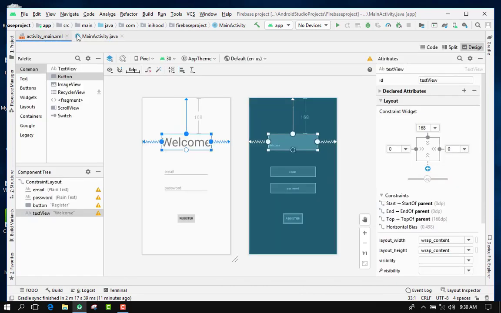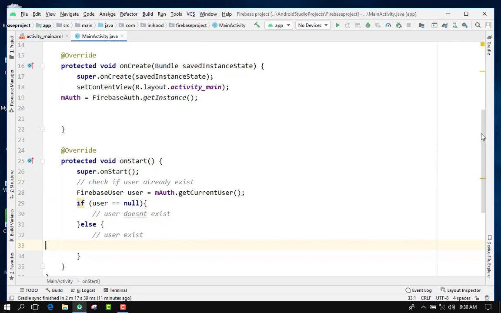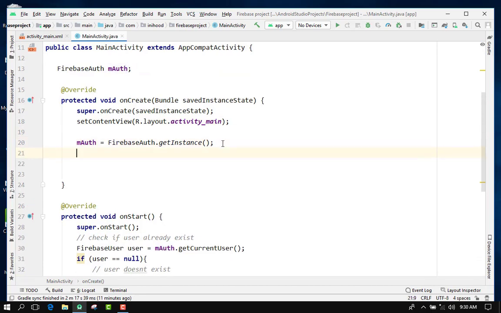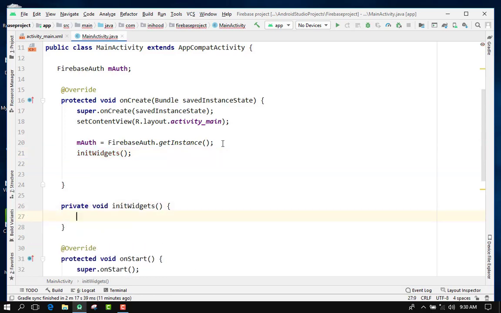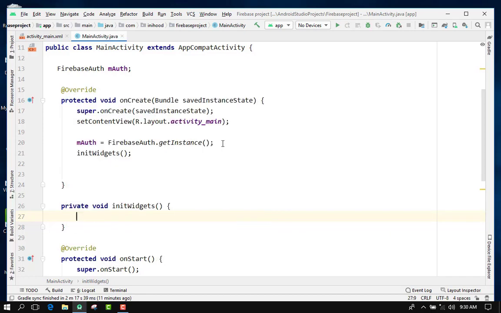So I did a little design just to show you how the page is going to be, where the user will log in and then get everything going there. So I'll write a method called initializeWidgets. This method is just to cast or assign our widgets, like our button, our text view, and everything.